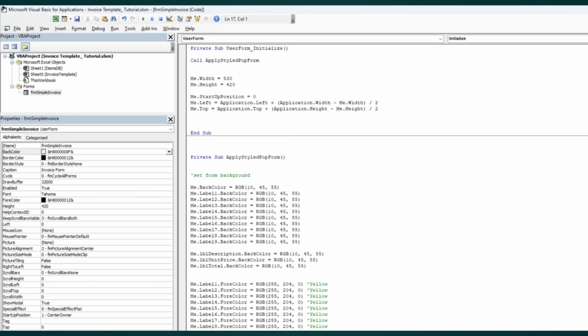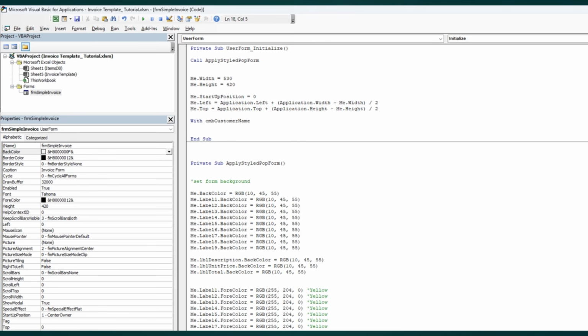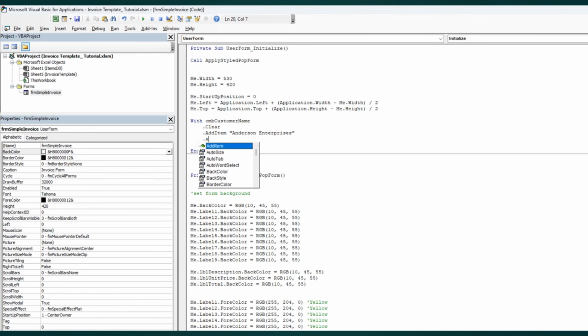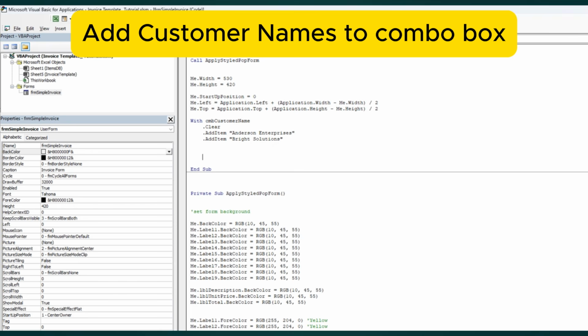Like so. And then we're going to load 10 sample customers with customer name. This is here, you can adjust it to fit whatever you need it for. With cmbCustomerName, we're going to do a .Clear, .AddItem Anderson Enterprises, .AddItem Bright Solutions. Let's speed this up because the process is the same.